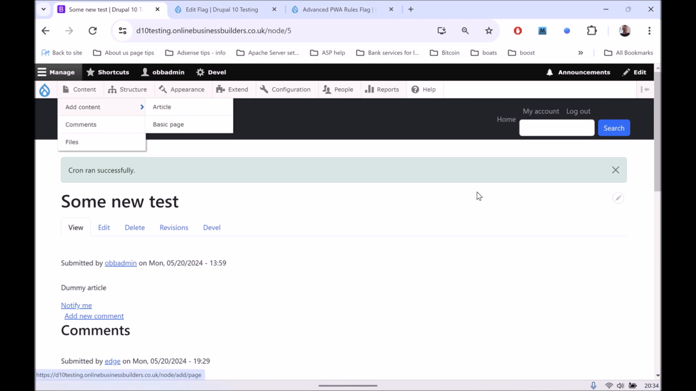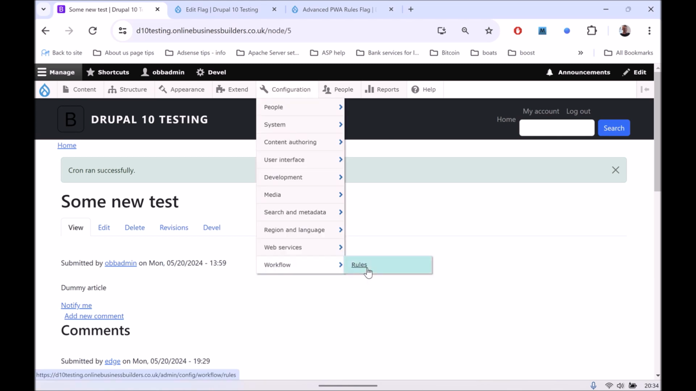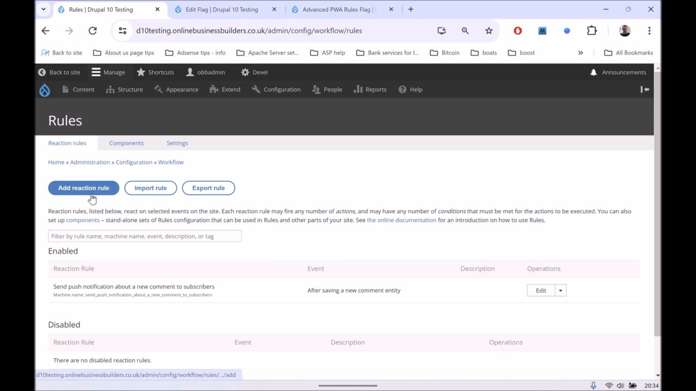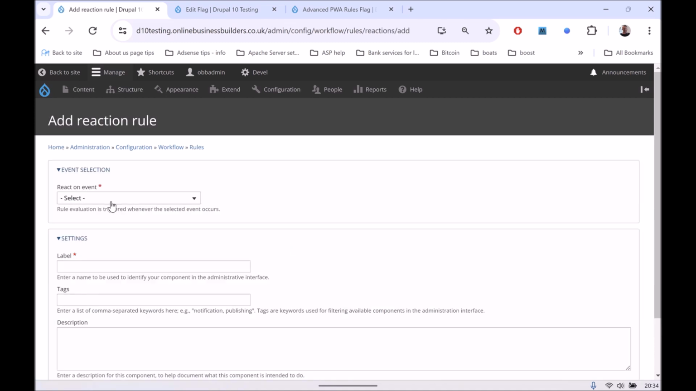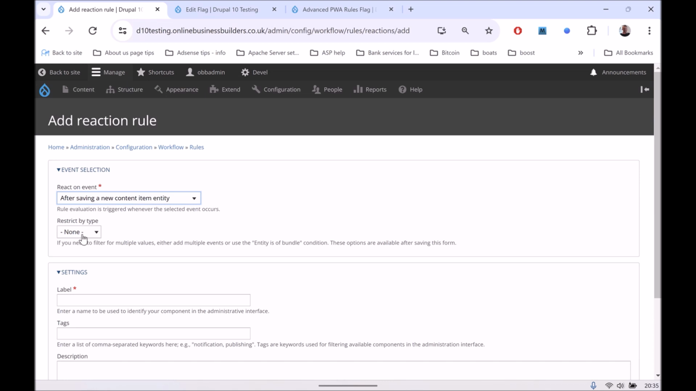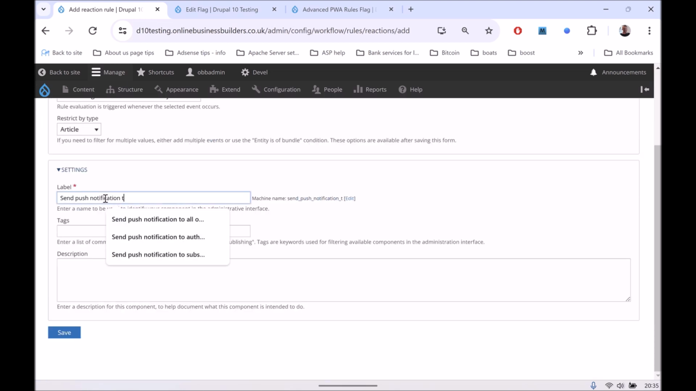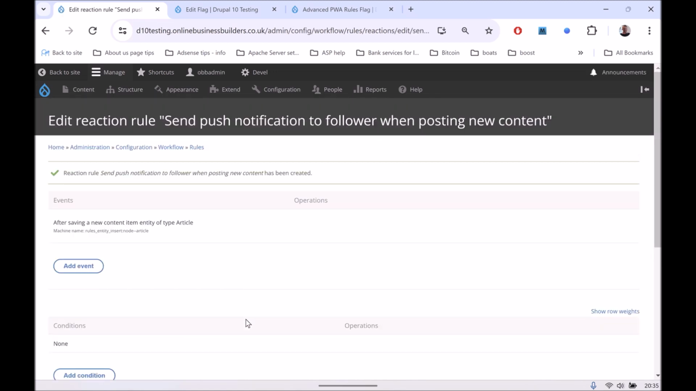We need to create the rule. So if we go down to rules, we're going to add a reaction rule. And this time it's after saving new content, so a new content item. In this instance, we're going to restrict it by type because we're only interested in articles. And then we give it a label. Once we've done that, we can click save.